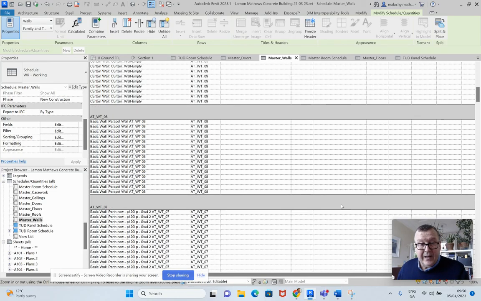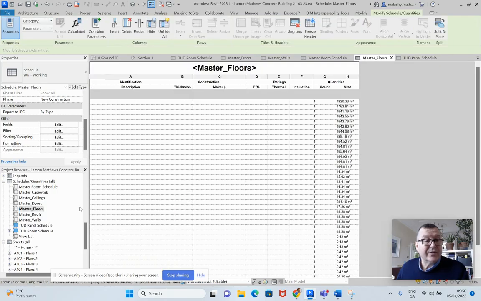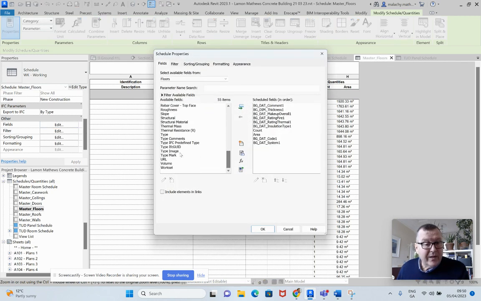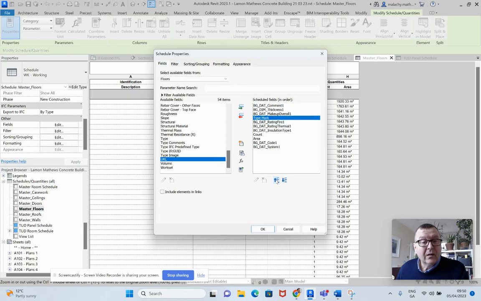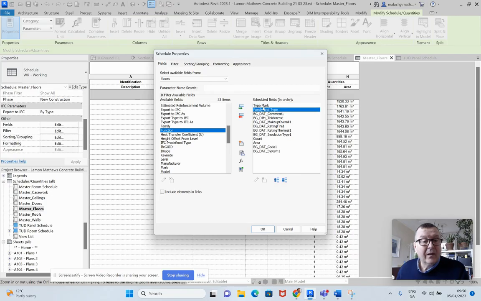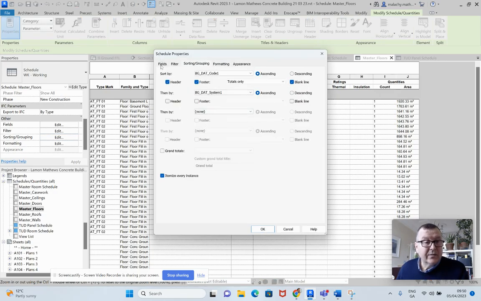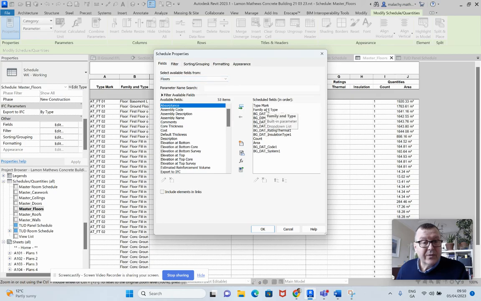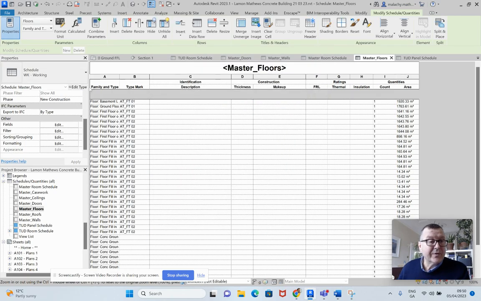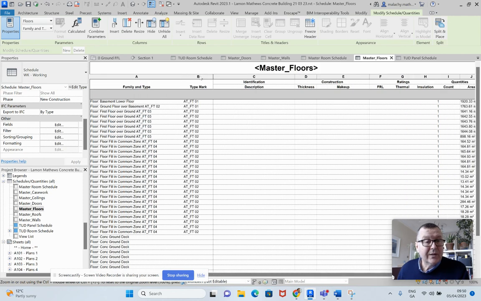Now, just to give you a little example of how this is done, if I wanted to do floors, so here's my master floors. Now you can see that the fields that I want aren't there, so I'm going to go into fields here. I'm going to find the type mark, bring it across and move it up to the top. Okay, and then I'm going to find the family and type, bring that in as well. Go OK. Now actually let's just change those around in the fields. So I'll put family and type up on top. Now switch those out. So I'll just move these across here like so.